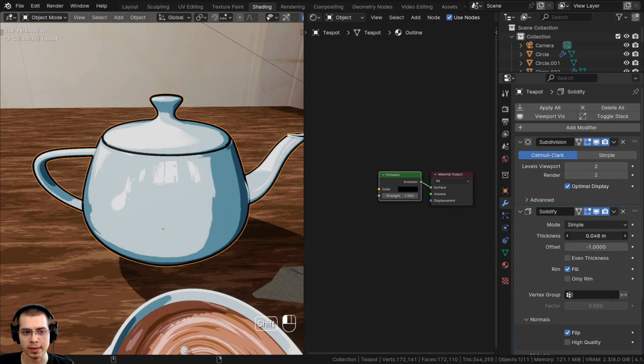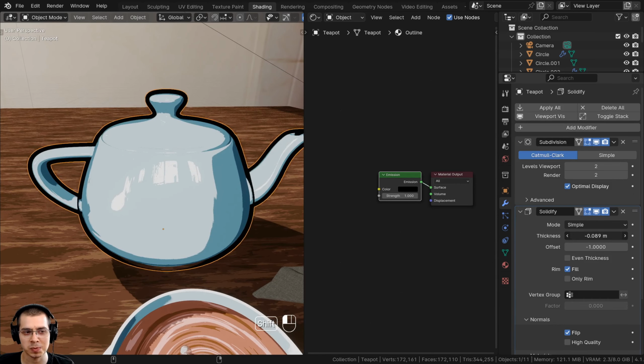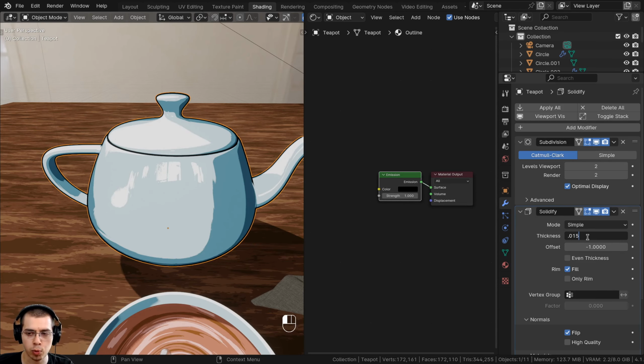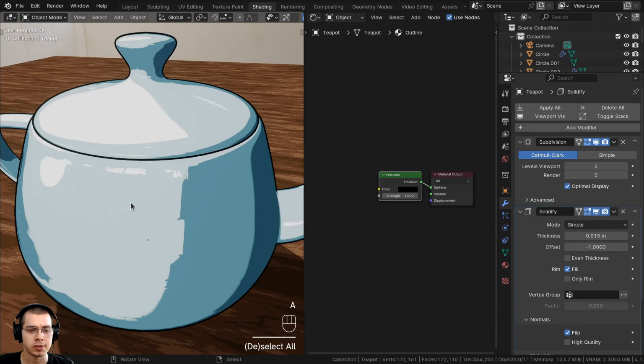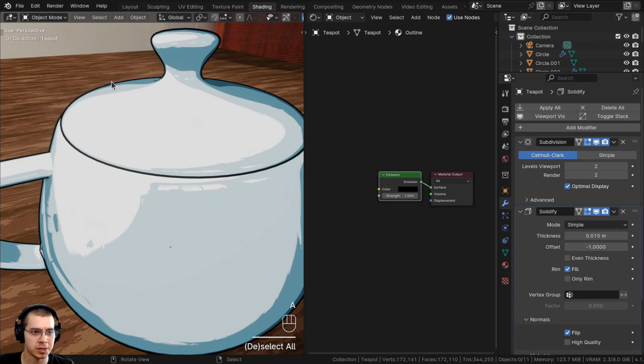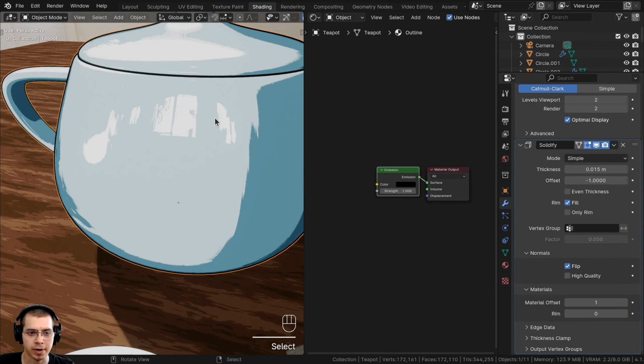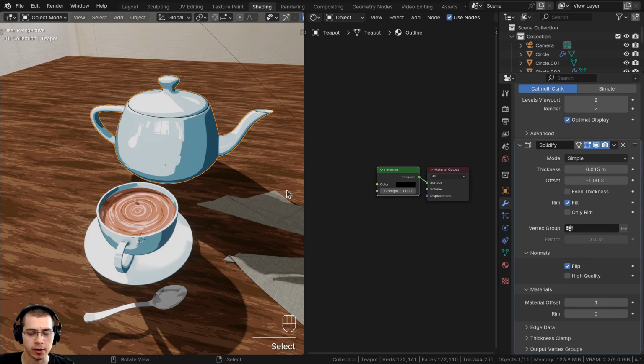So now I can drag this thickness value, and you can see we're getting this really cool stylized outline. And I like a value of 0.015 on the thickness. I think 0.015 is pretty good. So now if you look around here, you can see it just has a really cool stylized outline. Now I want to add this same solidify modifier to add this effect to many of the other objects.